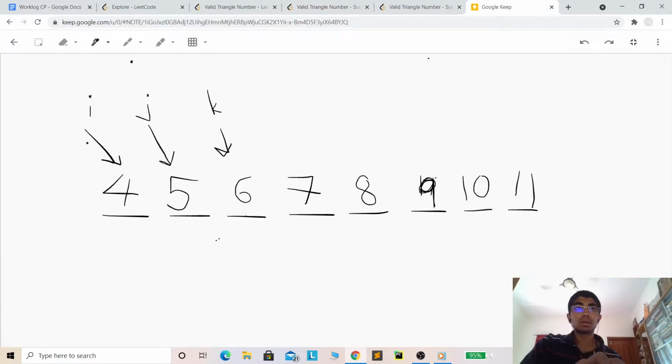The idea is almost similar to the last one. We exhaustively check for all pairs i, j, but suppose we are at a position k over here. Earlier we used to binary search for 4 plus 5 is equal to 9, and we confirmed that any of 6, 7 and 8 could be included in the triangle. Then in the next iteration we again do one more binary search, right? But here we won't be doing that.